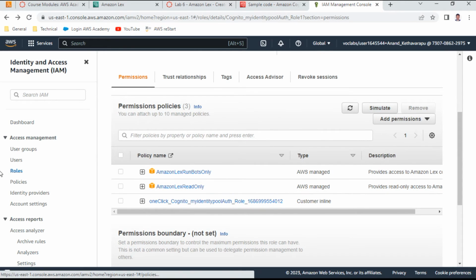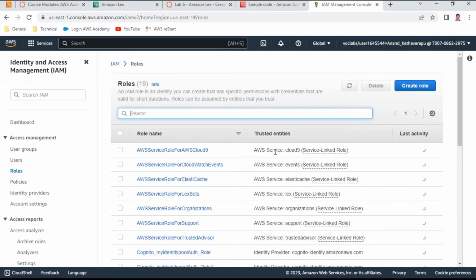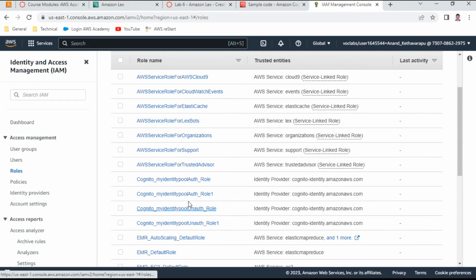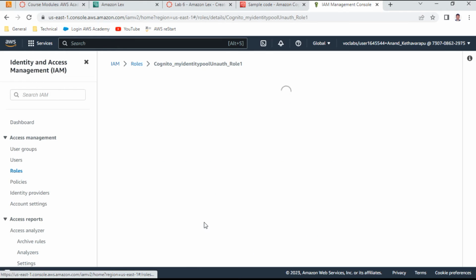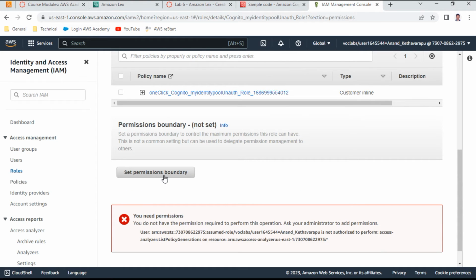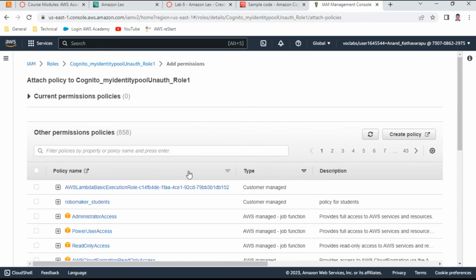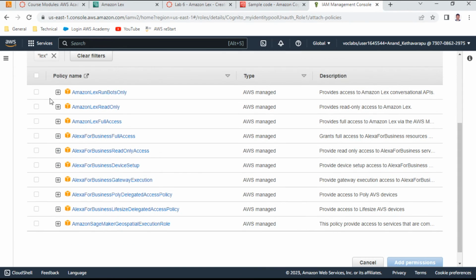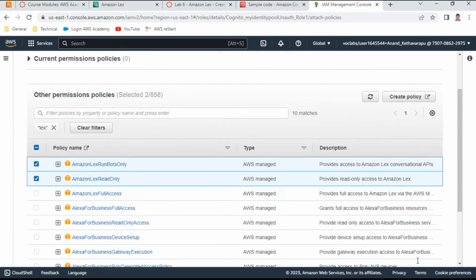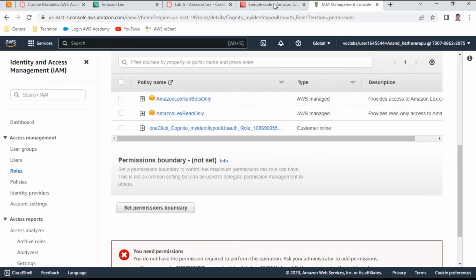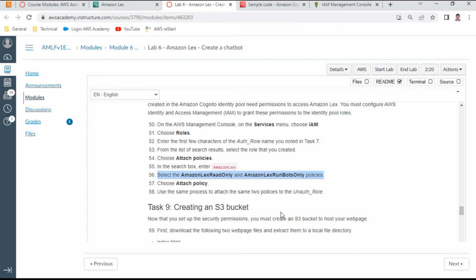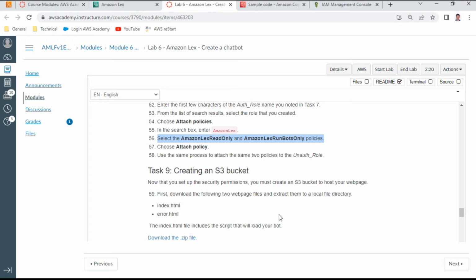And also please go to the other role, the unauth role. See this unauth role. In my case I am using this one, but you can use the previous one. Here also you need to add policies, attach policies, the same thing. You see LEX, press enter, select both and read only. You say add permissions. Yeah, now this is getting done. So this completes task number 8.